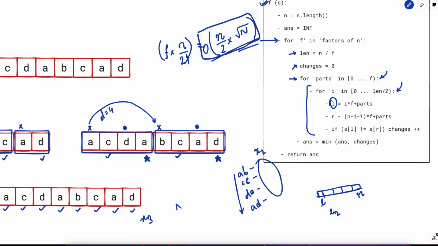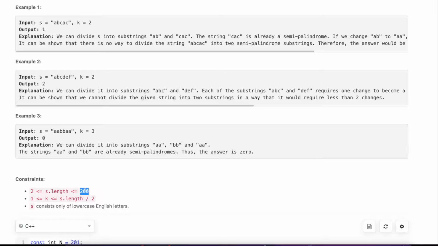So there are a total of n square substrings, right? For each of the n square substrings, you will be doing this algorithm, which is n root n by 2. So this is overall n cube root n by 2, which is also within the given time, so it will pass the given time constraint.